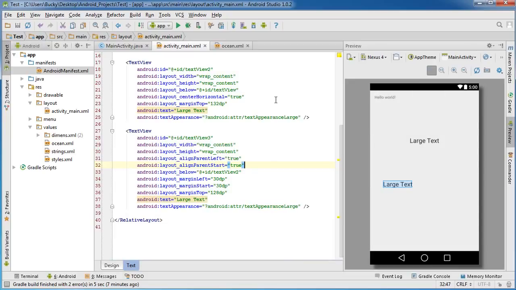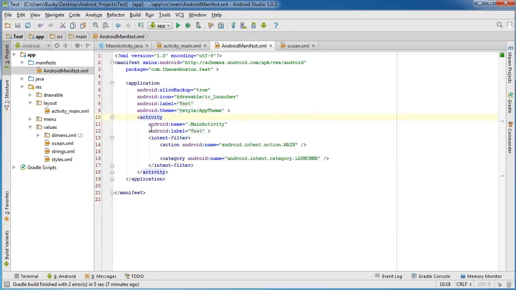In order to apply an overall theme, you need to hop up to the Android Manifest. Now if you look in your manifest, this is where pretty much your entire app is managed. And by default, it already has a theme right here. Now if we just change it to Bucky's theme instead of the default app theme, then it's going to apply that green background to every single activity, every single screen in your app.